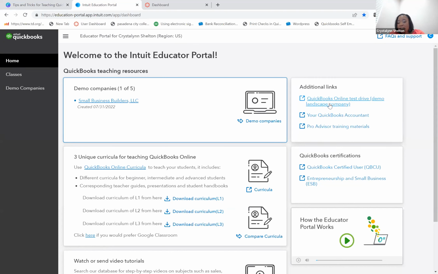So this test drive is a service-based company, right? Because it's landscaping. But maybe you're like, I want to teach my students how to manage products. Then you could set up a demo company for that. As you can see, I've got 1 demo company that I've created, which means I can create 4 more. And so it's a nice tool to have as an instructor.